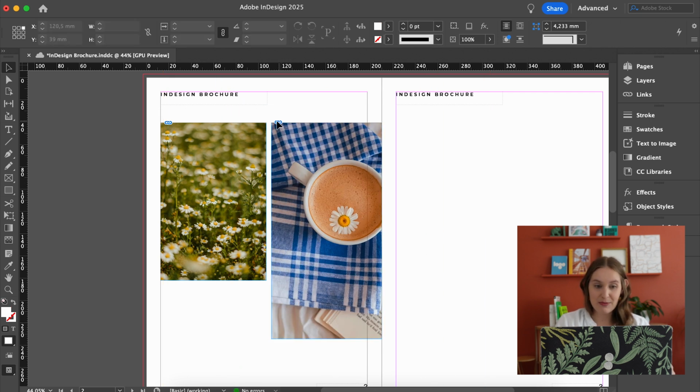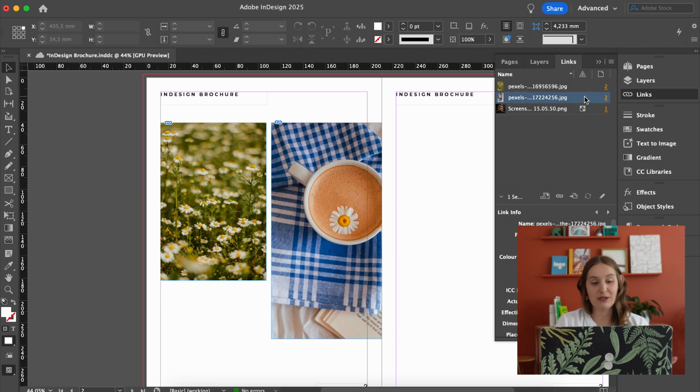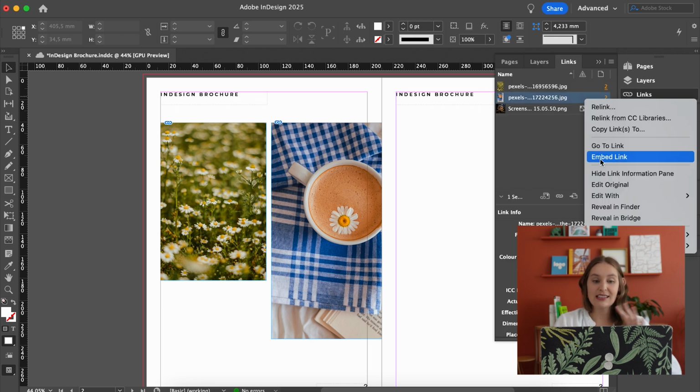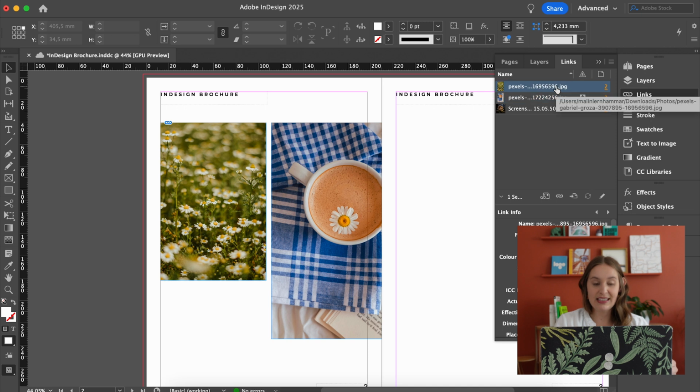Once you've added your image, make sure to embed it so it doesn't appear blurry when you go to print or work on the project maybe later on. So to do this, just click the links panel and on the image, right click and choose embed.